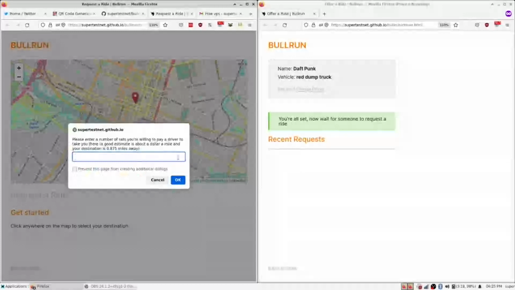Please enter a number of sats you're willing to pay a driver to take you there. A good estimate is about $1 a mile, and your destination is less than a mile away. I'm just going to do 10 for this demo. 10 sats is all I'm going to offer. And I have to enter a fake name so that our driver can identify me, and I will be Sean.